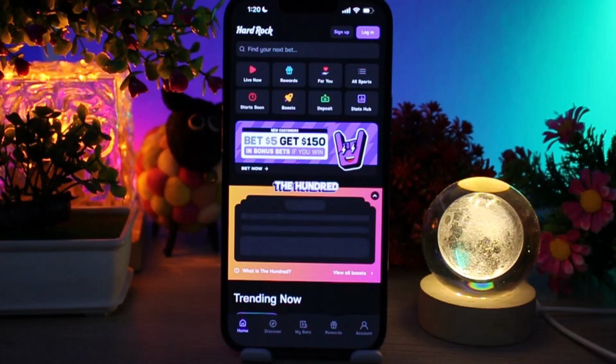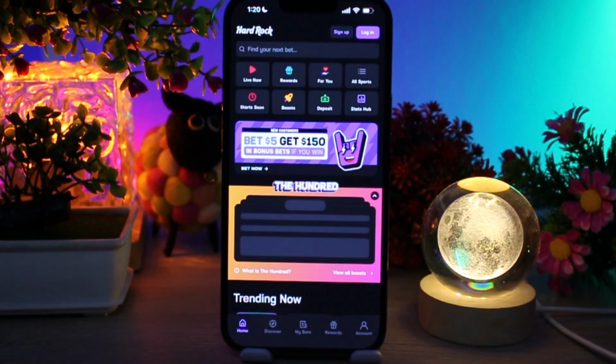Tap on My Bets or Open Bets at the bottom of your screen in the app. Find a bet you already placed and tap on it to see the details. If the bet offers a cash out option, you will see a button that says cash out. Using cash out lets you close the bet early and recover part, or sometimes more, of your original stake.